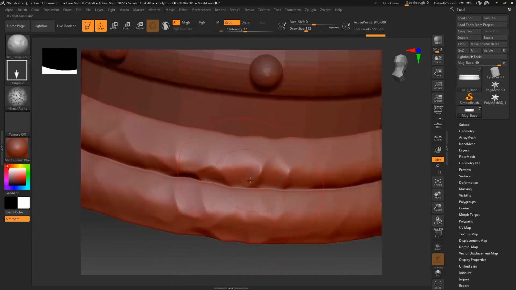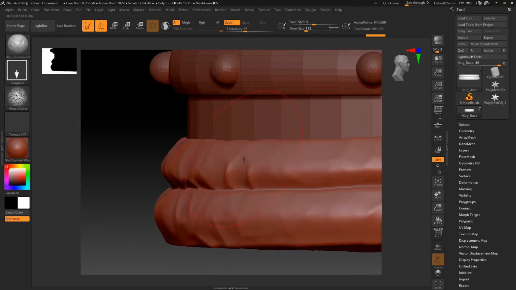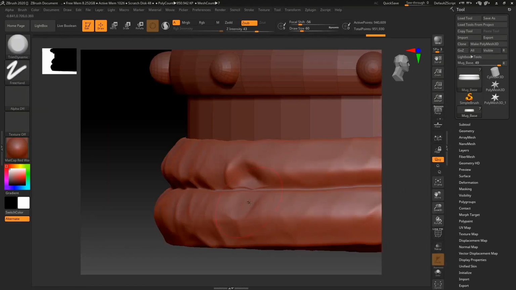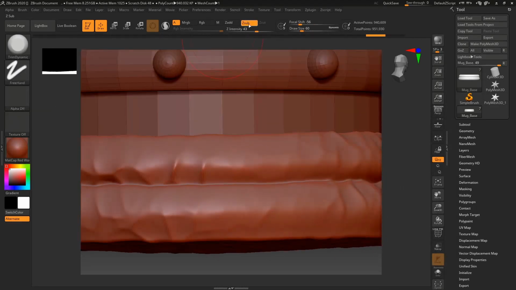There we go. I want to create a bit more of an edge here, so I'm going to take my trim dynamic, just help it out a little bit. It's a little bit too much help.